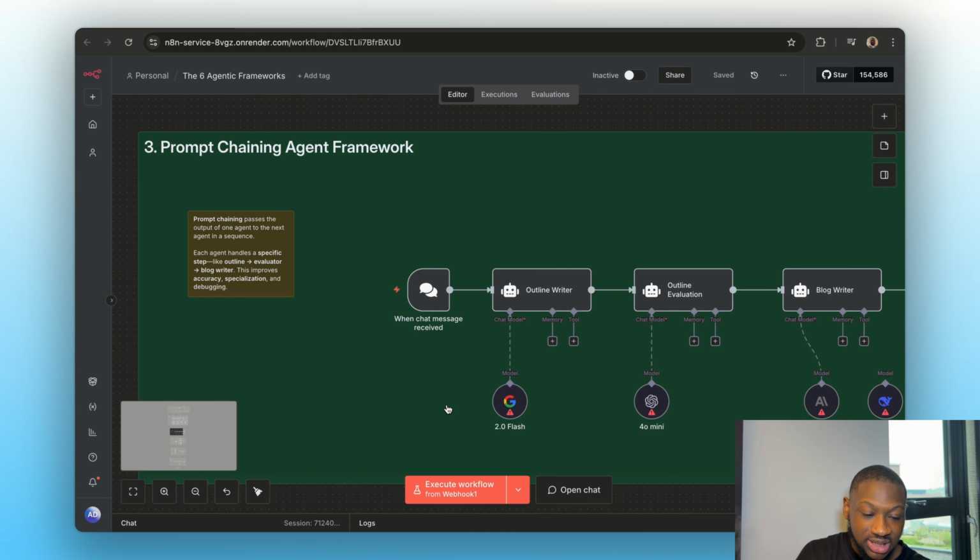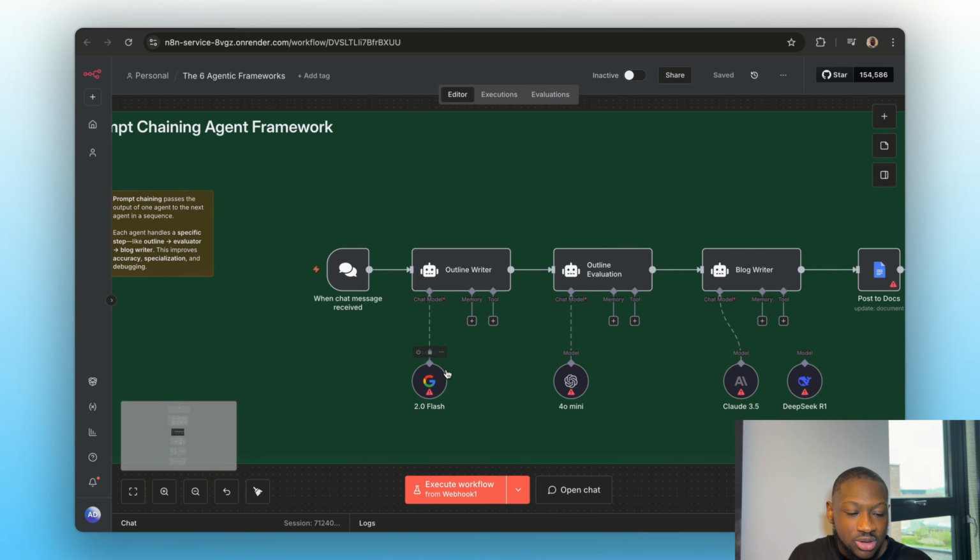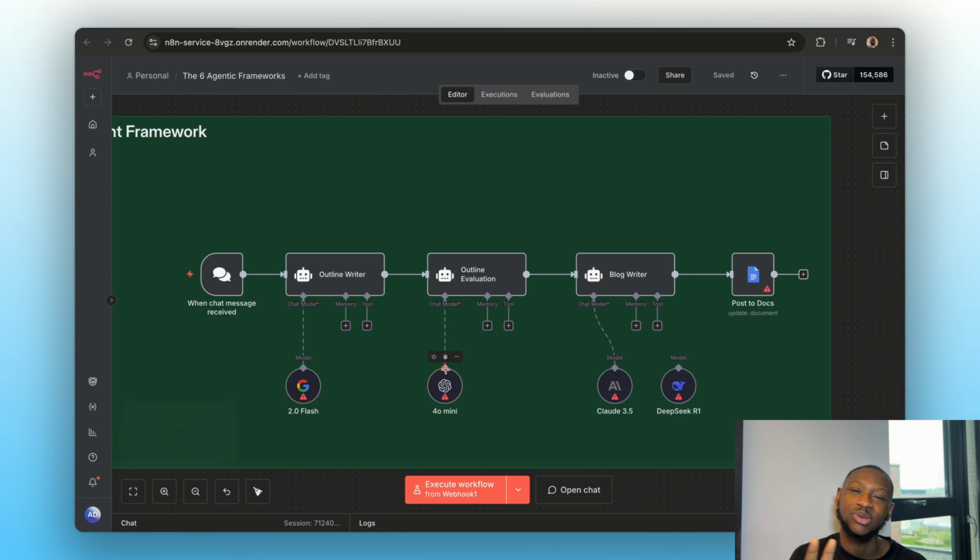And this is the prompt chaining agentic framework. Prompt chaining basically passes the output of one agent to the next agent in sequence, and each agent handles a specific step like outline, evaluator, or blog writing. And this basically improves the accuracy, specialization, and makes it easier for debugging. So we're basically taking 2 paradigms here, if you've been following this video. The 2 paradigms are: we are taking the best of the best from the workflow side of things and the best of the best from the agentic side of things.